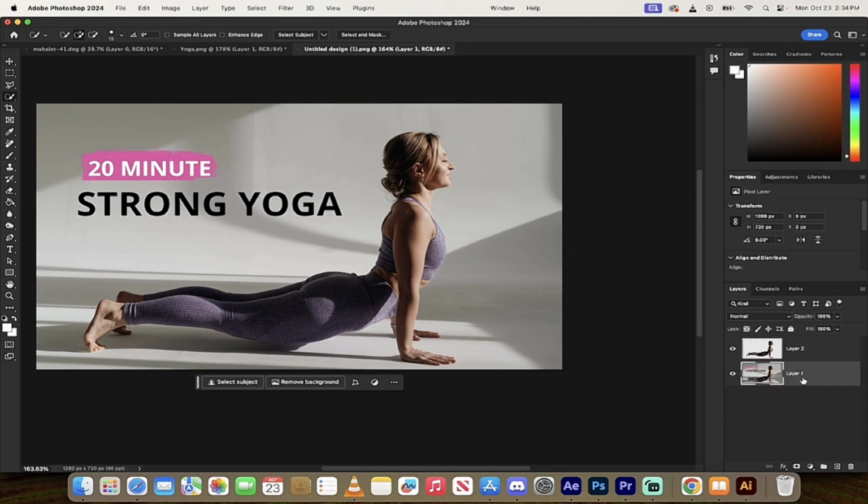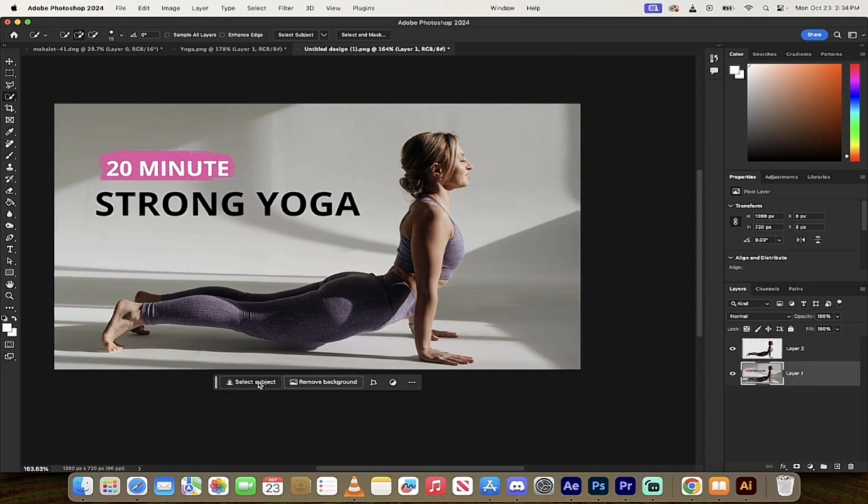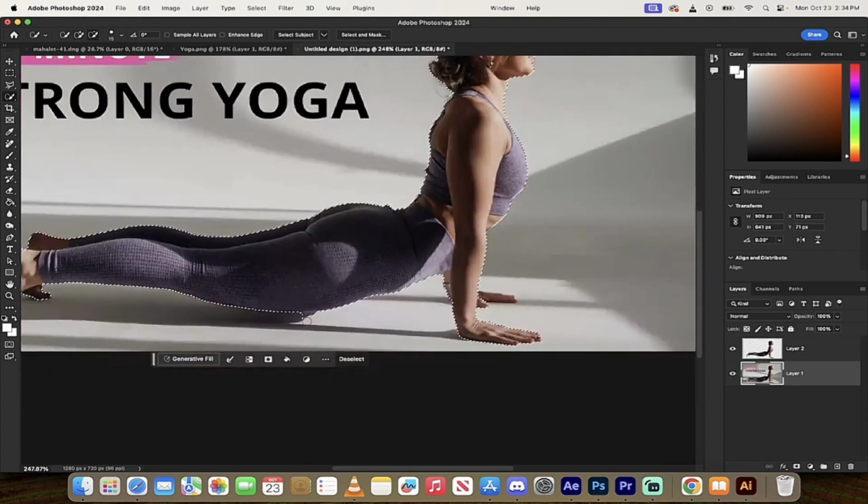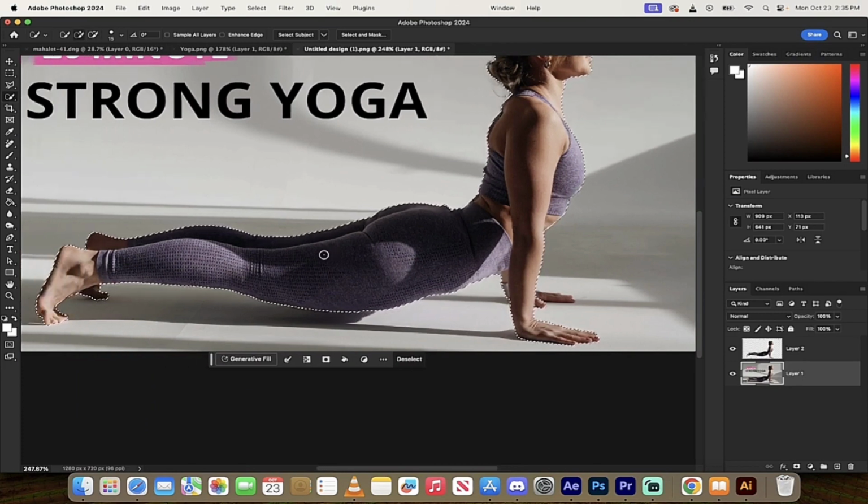So I'm going to click back on Layer 1 here. I'm going to select subject again. And then this time, I'm basically going to do the same thing. I'm just going to make sure that it's nice and easy. And remember, there are multiple ways to do this, but this one is pretty good and it's pretty quick. And then presto, we've gone ahead and made the selection again.